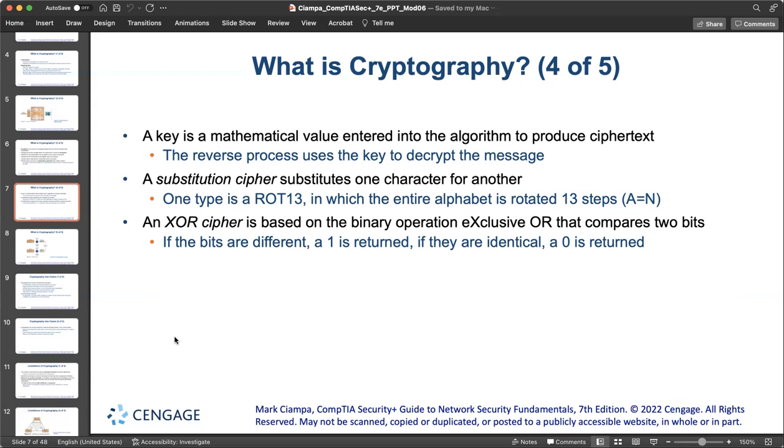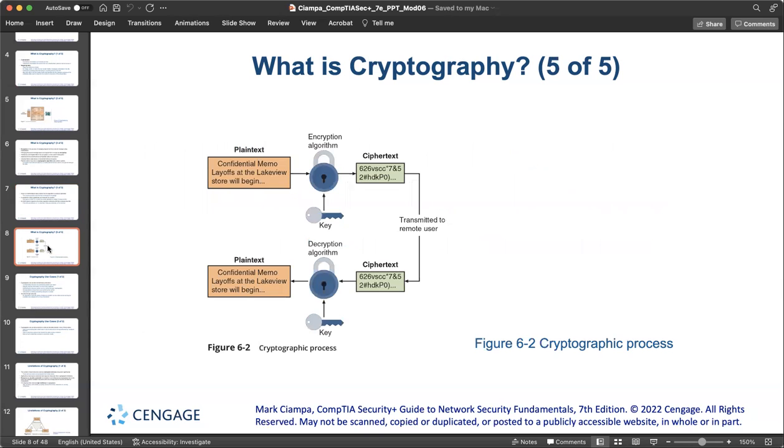An XOR cipher is based on the binary operation exclusive OR that compares two bits. If the bits are different, a 1 is returned. If they are identical, a 0 is returned. And now you have the comparison between the actual data and the encrypted data, which can be used at the destination to decrypt and come up with the original message.